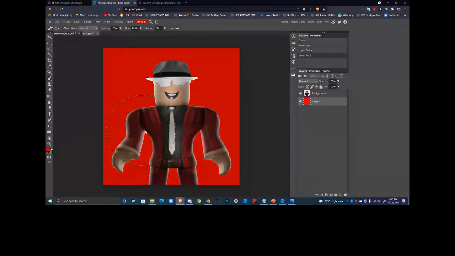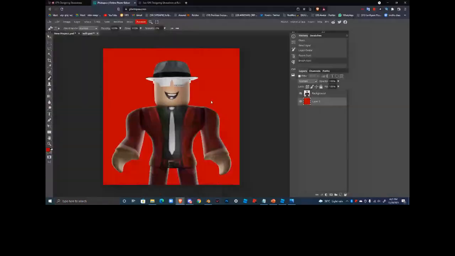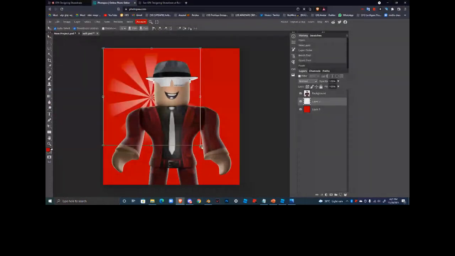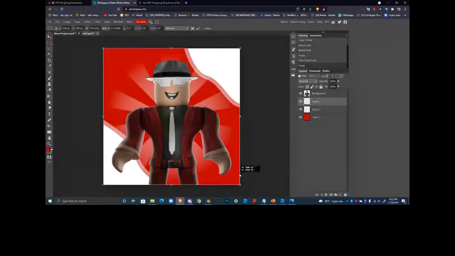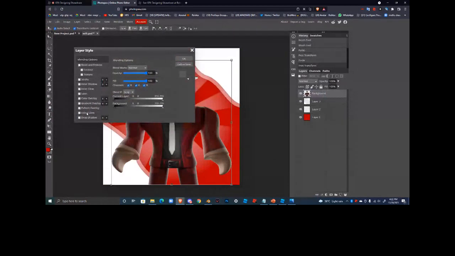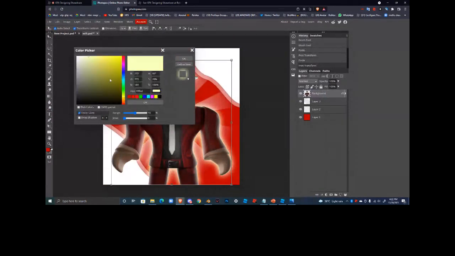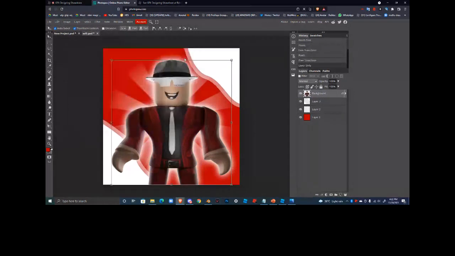Then for effects, I've posted some in Arnav's server's resources. You could just add that in the background. Once that's done, you could just add some outer glow to the avatar, and that makes it look a lot better. And then that's it. You basically have a profile picture now.